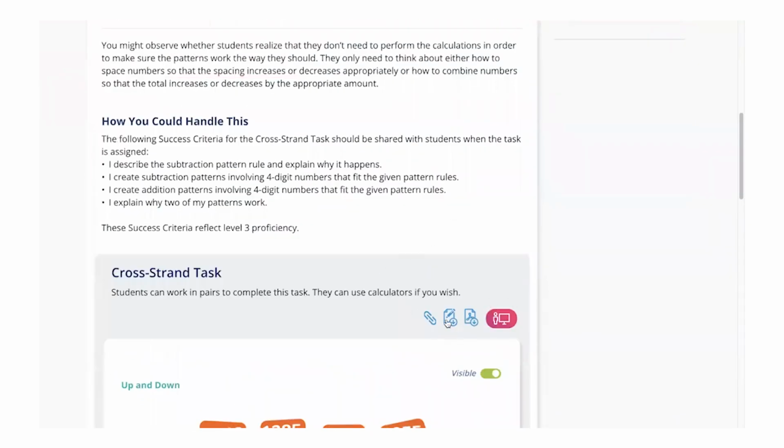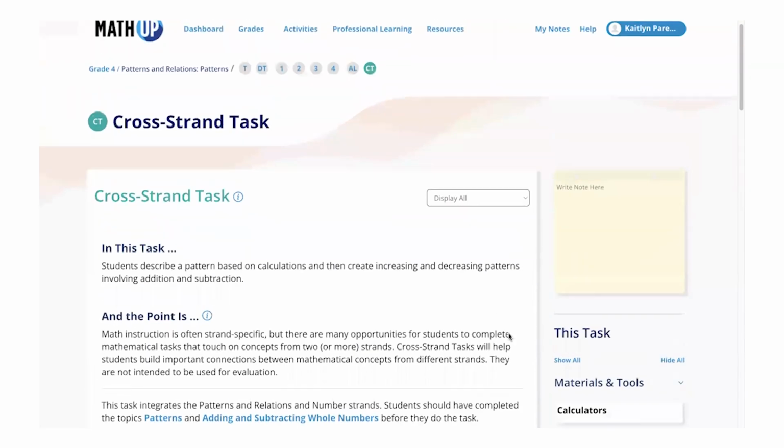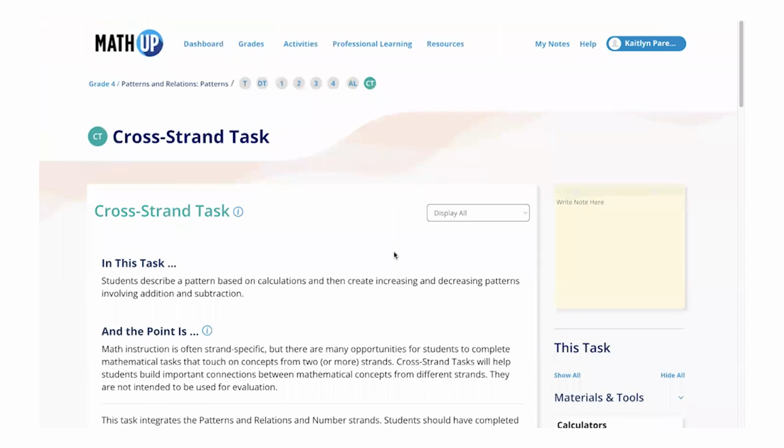The four sharing options are back. So you can do the get link, you can do a PDF, you could do a modified document, or you could also project it. So that is MathUP Classroom. That is a whole topic. We've just walked through the whole thing.